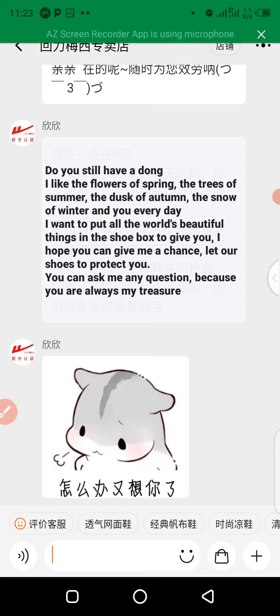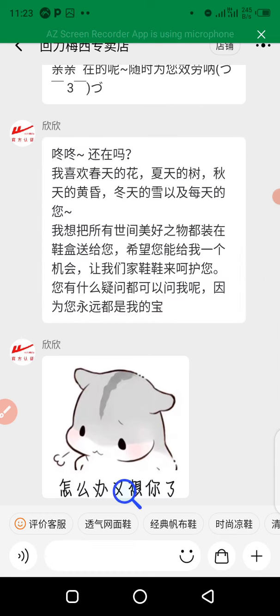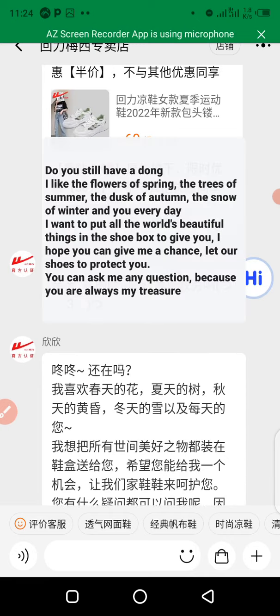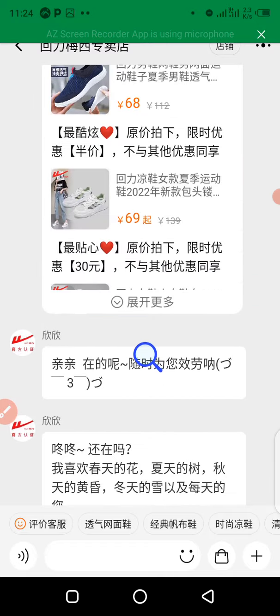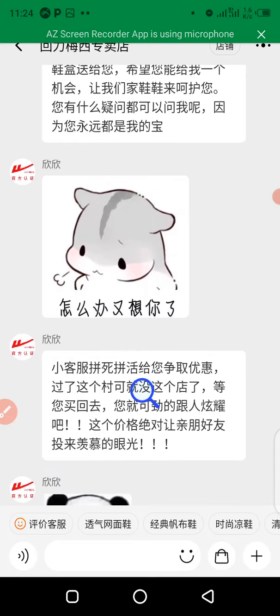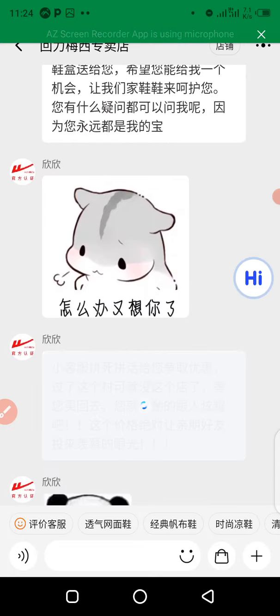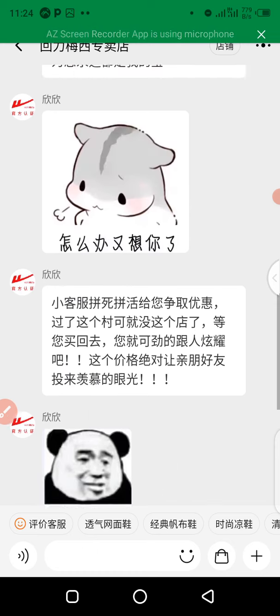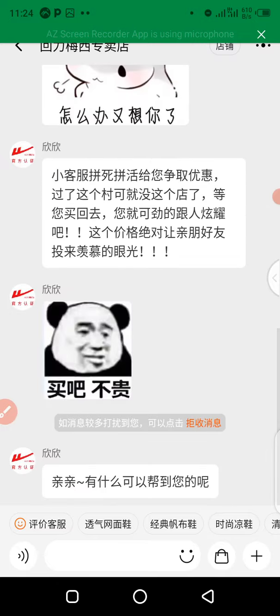Do you still have a long, I like the flower, spring trees or stuff like that? So this is another emoji. This will not be able to translate because it is a JPEG. So this is another message from the supplier. So they are online, so they are expecting me to continue. Okay, the small customer service is working hard to get a discount for you. If you pass this, you will not have this price when you buy stuff like that. So this is just the basic on how you can initiate chatting with the supplier.